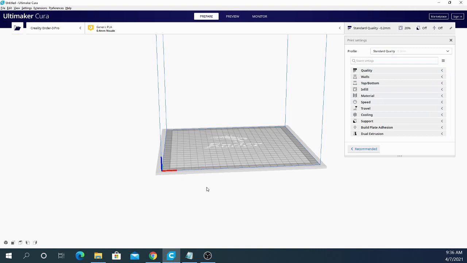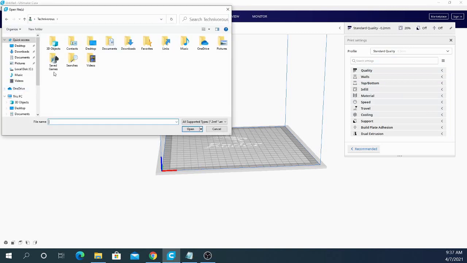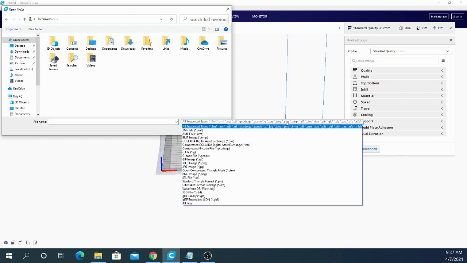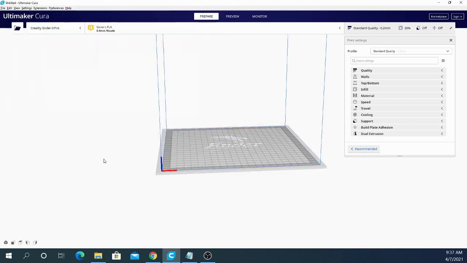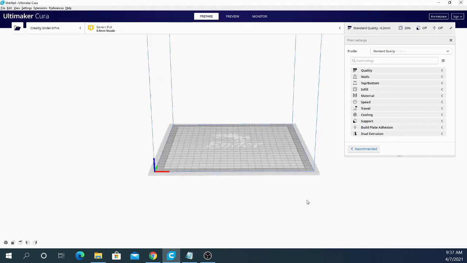So basically, you're going to go to File, and open file. You can grab an STL or an OBJ file or a 3MF file. So all of these different kinds, it'll let you grab and pull in here. Some of them will work, some of them won't. I tend to stick to STL, 3MF, OBJ. Those are the three main ones.